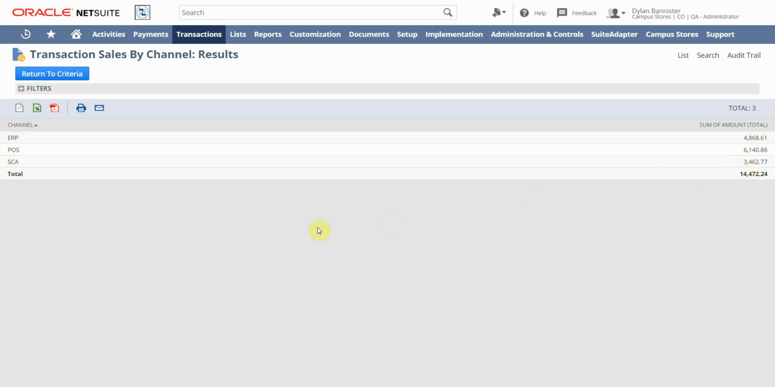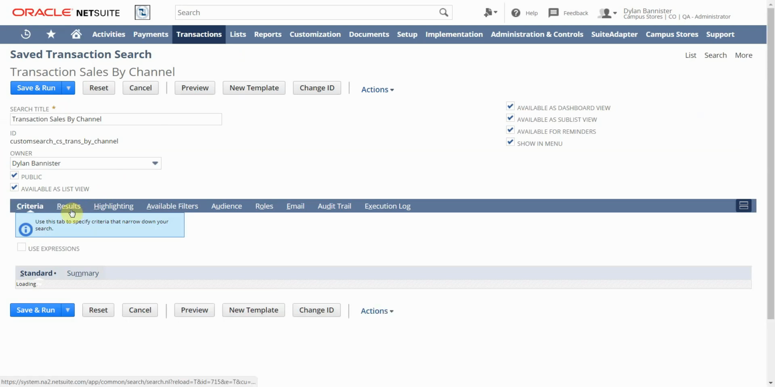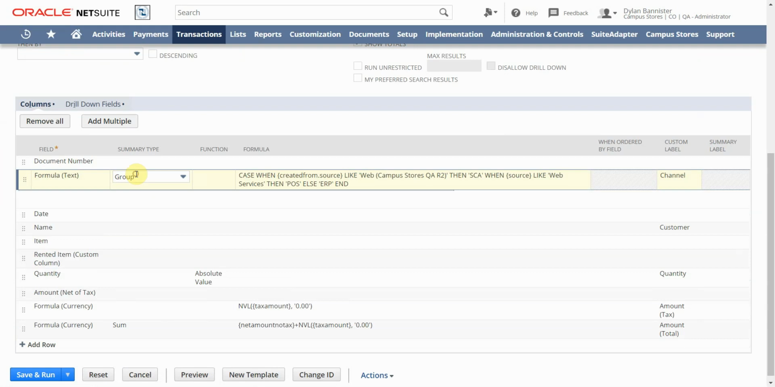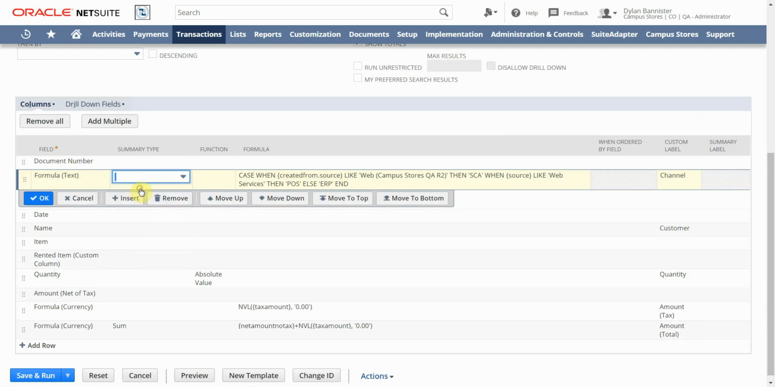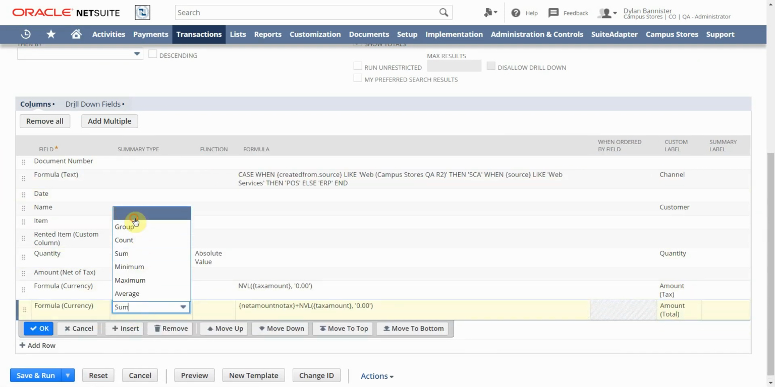Very powerful function and very easy to do as long as you're grabbing the right information. So let's return back to the criteria and keep looking around. So we're back in the results tab, and I'm going to take out our summary type that we just added so we can get back to the base saved search.